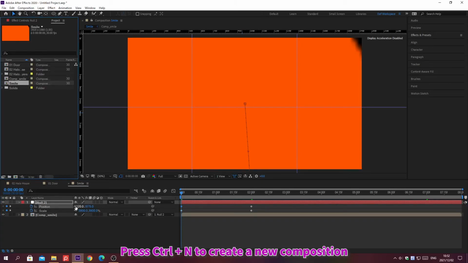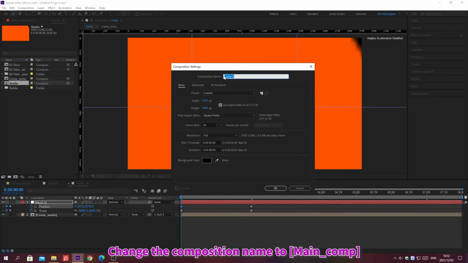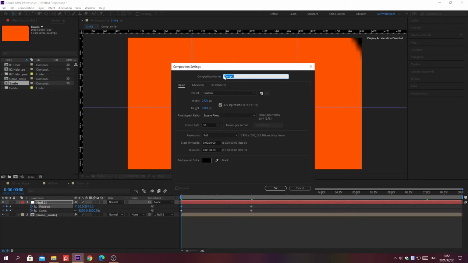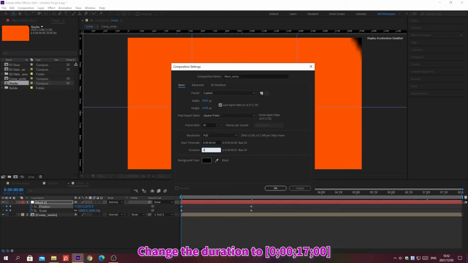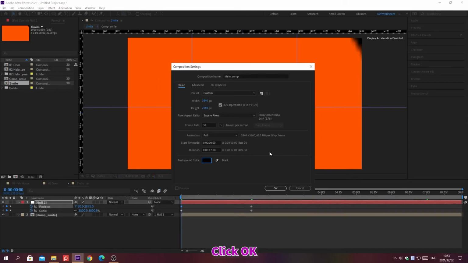Press Ctrl plus N to create a new composition. Change the composition name. Change the width. Change the height. Change the duration. Change the background. Click OK.